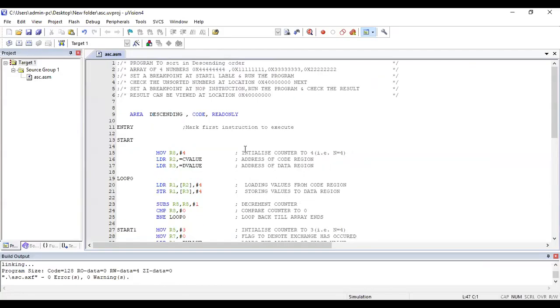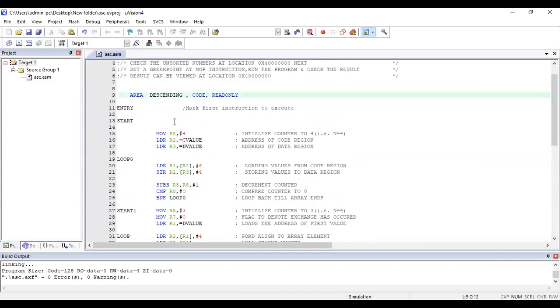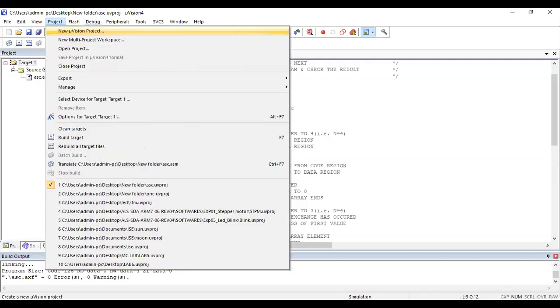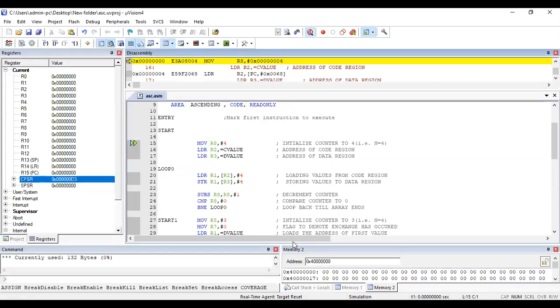So this is your program, the ascending program. First, before running the program, you need to save and check for errors. Build target. Here you can see 0 errors and 0 warnings, so that indicates that you can build the target. Go to debug, start and stop debug session. Click OK.